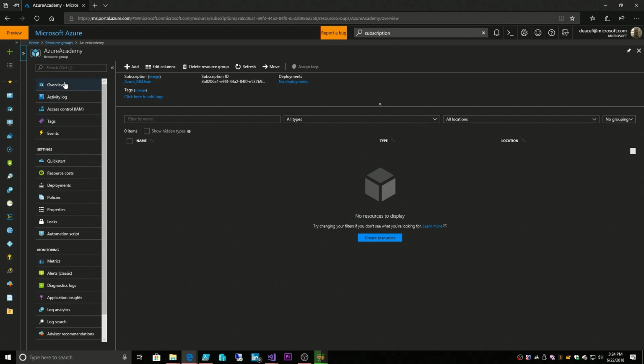At the top, we have the overview, the activity log, which shows you everything that's happened, the access control, who has permissions into this kind of resource, any kind of tags that exist, and events that happen. And then we have a quick start, and this is in all of our resources so that you can learn a little more about what this resource is and what it does. Resource cost, which is tied to all of your billing for your resources. Deployments, which when you build new resources in your resource group, you'll have a deployment for each of those. Policies, which are how things are governed within this resource group.